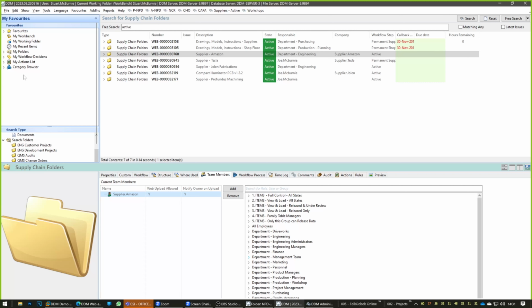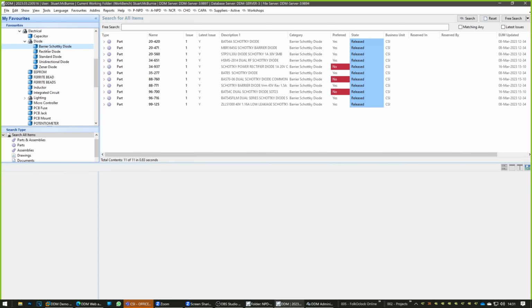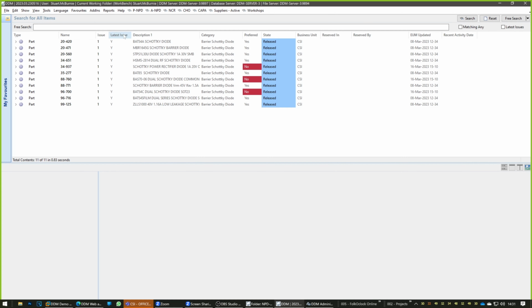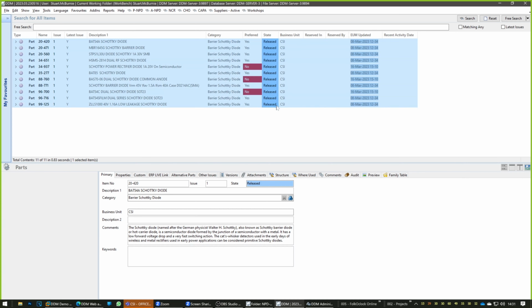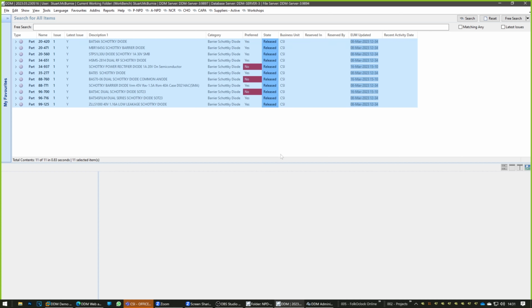Now, if I go into DDM, I'm going to use my category browser to look for a part that is purchased. It's an electrical part. I'm looking for a diode, and I want to see the barrier diodes. I'm going to minimize my navigation panel. So all of these items that I have here are released. And everybody should be familiar with the fact that if something is released, it's not available for modification. But what if we want to change something that isn't changing the item? We don't want to have to reserve the item, roll the status back, re-release it, etc.